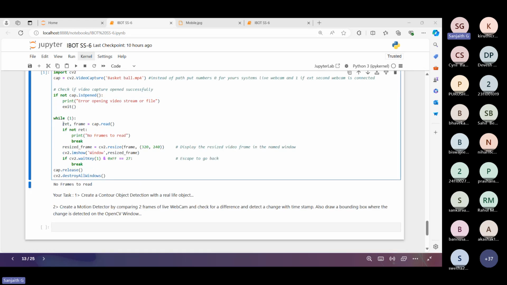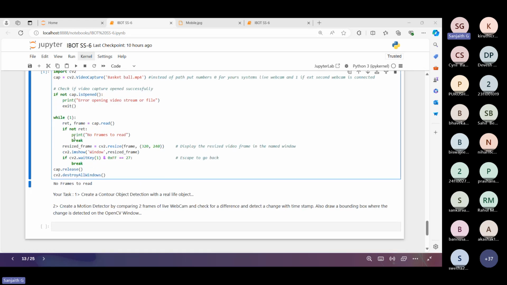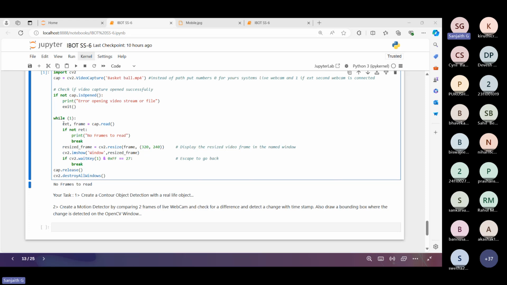And we are just reading each and every frame of the video, and ret is nothing but a true or false value. If a frame is detected, it returns true, and if it is not detected, it will give false. So this frame is each and every frame of the video. I'm running it in a loop so that I'll be getting each and every frame. And if no frame is detected, I'm just printing that there are no frames to read. I'm using this if condition to avoid unnecessary errors.